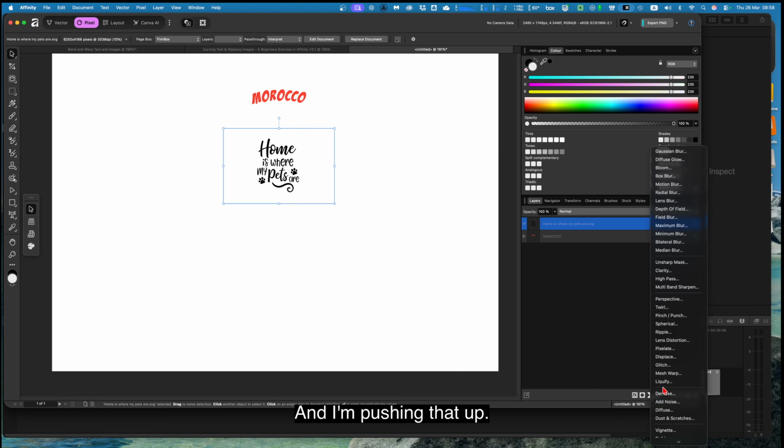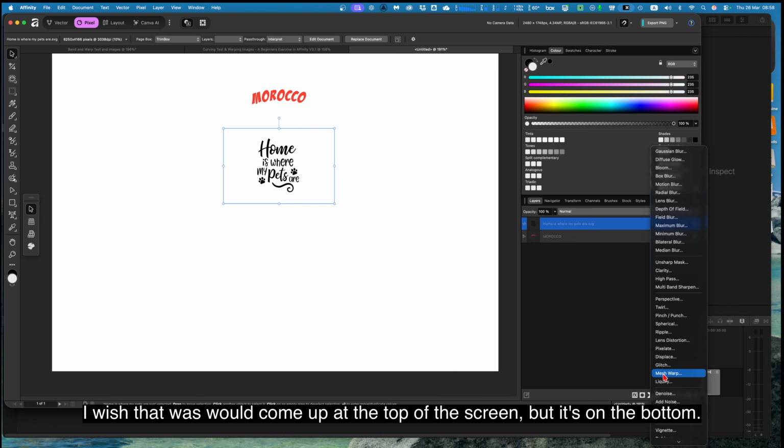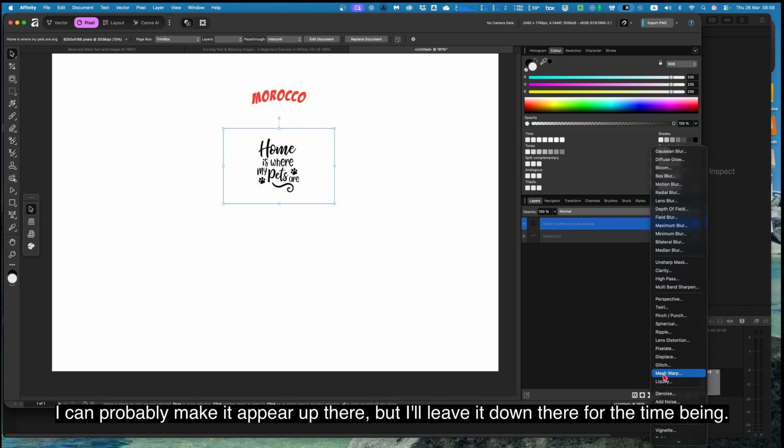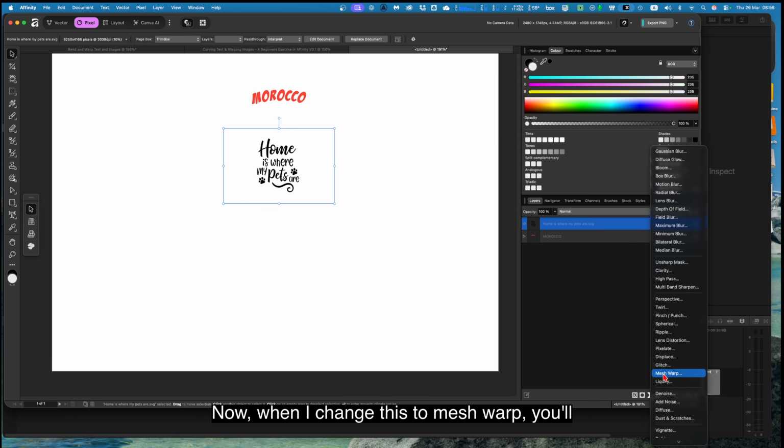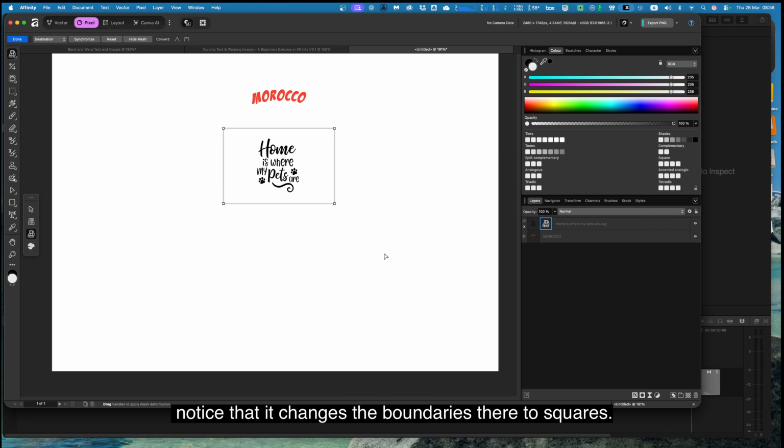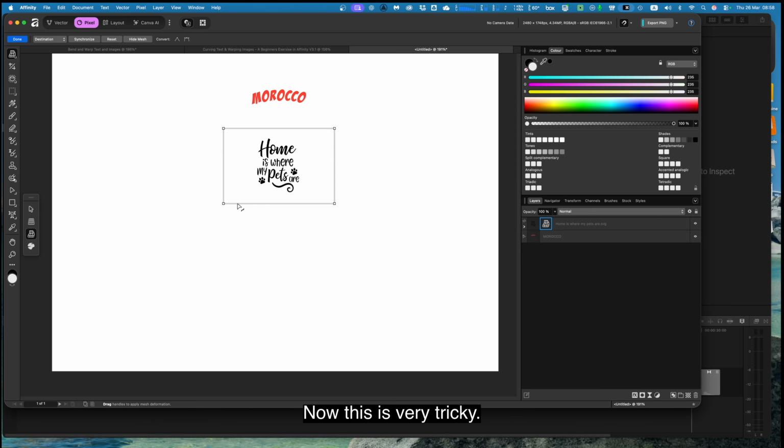And I'm pushing that up. I wish that would come up at the top of the screen, but it's on the bottom. I can probably make it appear up there, but I'll leave it down there for the time being. Now, when I change this to Mesh Warp, you'll notice that it changes the boundaries there to squares. Now, this is very tricky. You might think we can do the same, but you have to be fairly careful here.